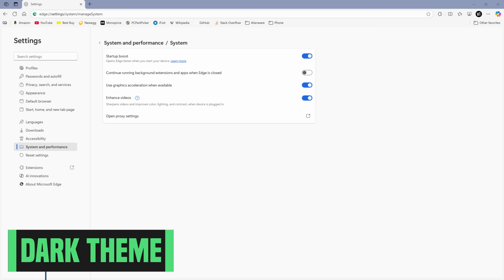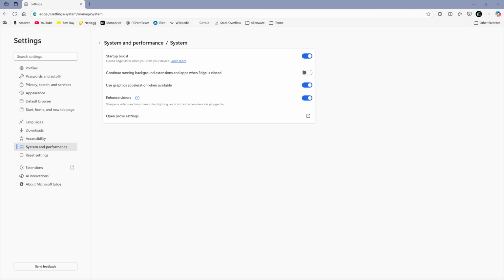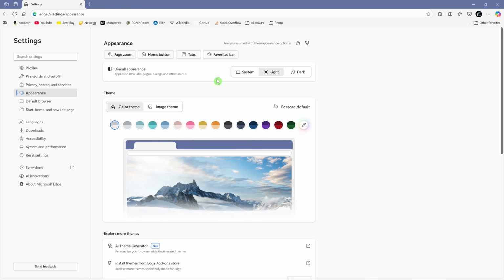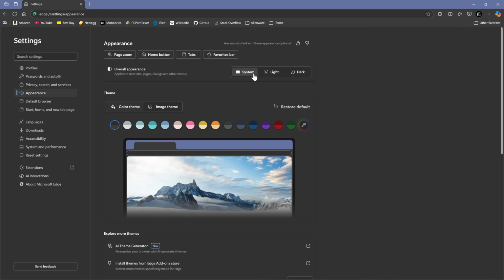We'll stay in Settings for this next one, and I've switched the theme for Edge to a light theme. Edge includes a dark theme that for most people is easier on the eyes. To enable it, select Appearance in the left pane. I have it on light right now for overall appearance. If your system setting for your computer is already set to dark, selecting System will give Edge a dark theme. If not, you can just select Dark.